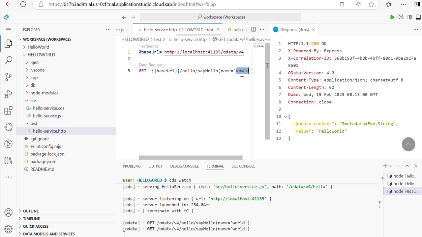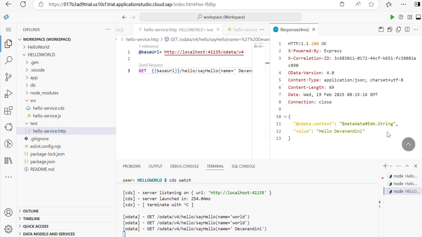Now what I will do is, instead of this, I will maintain my name. Now click on send request. See, hello Devanandani. That's how we need to test your functions or services. Everything we can test locally here itself by using these methods.